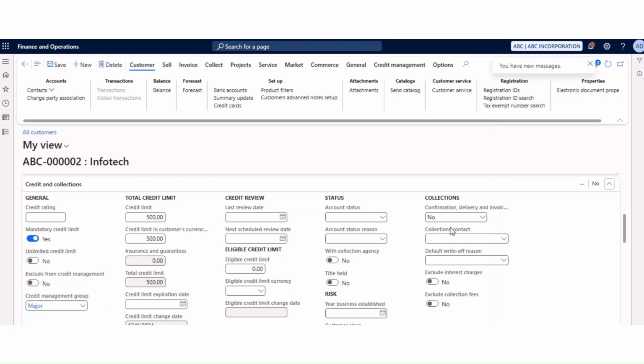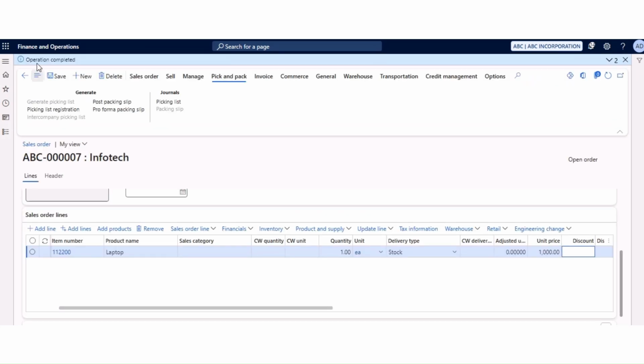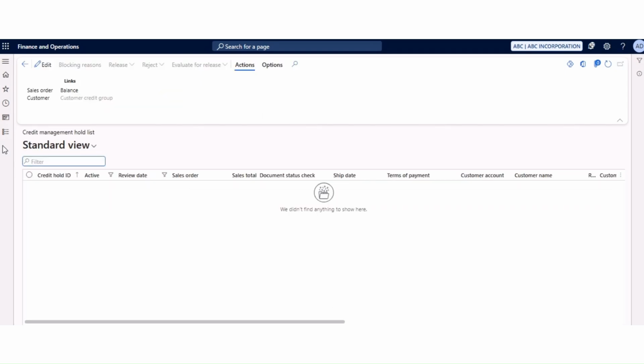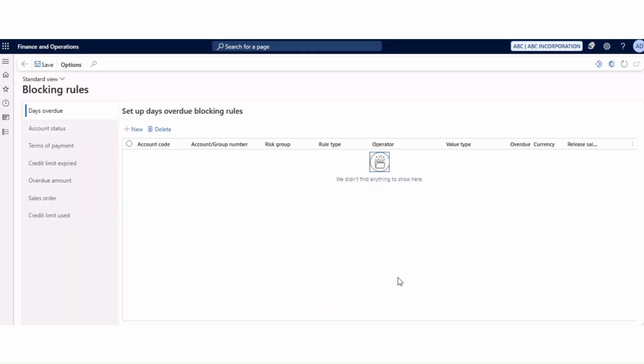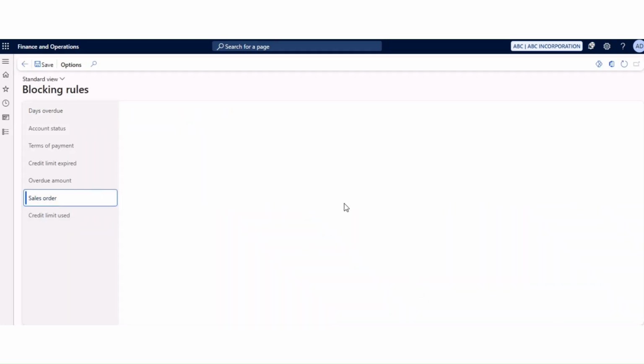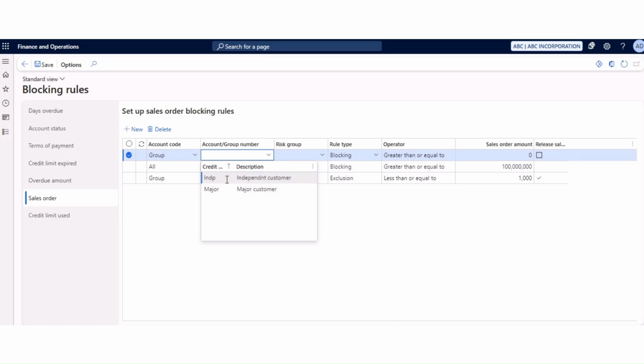So there is no hold, because we have given the exclusion rule and we have given the release. Here we have given the 1000 rupees and we are able to release the sales order. If we give the rule type exclusion only, then it will allow us to post. Otherwise, if you select the blocking rule, it can't post, it goes to hold only.